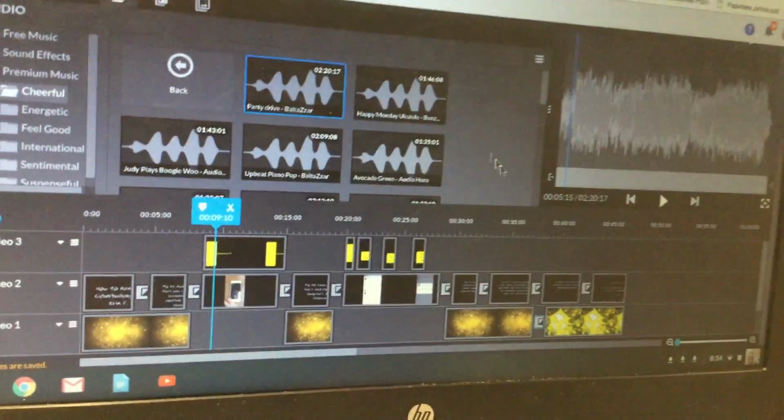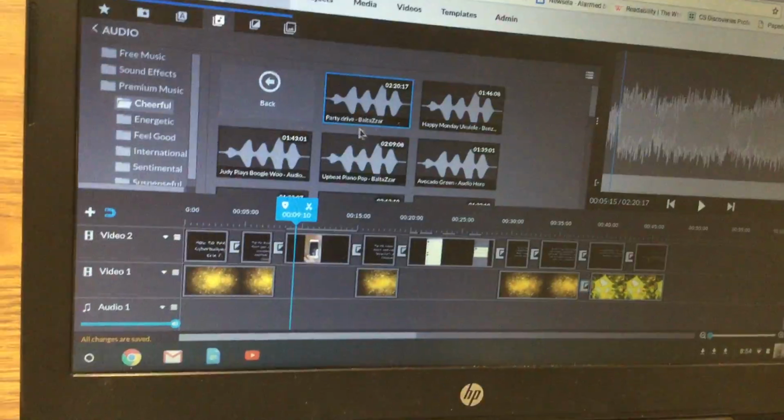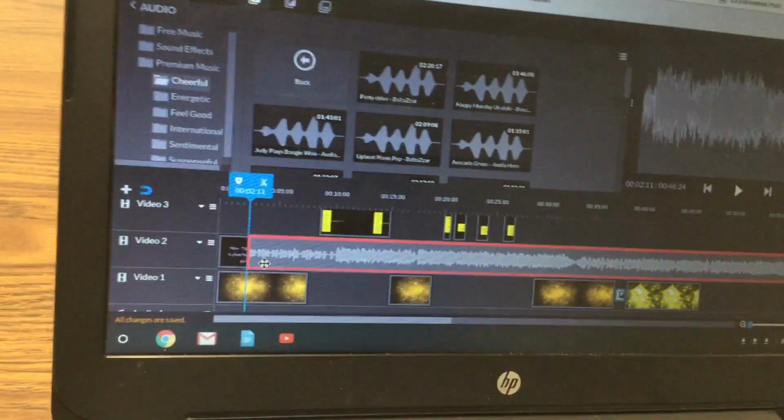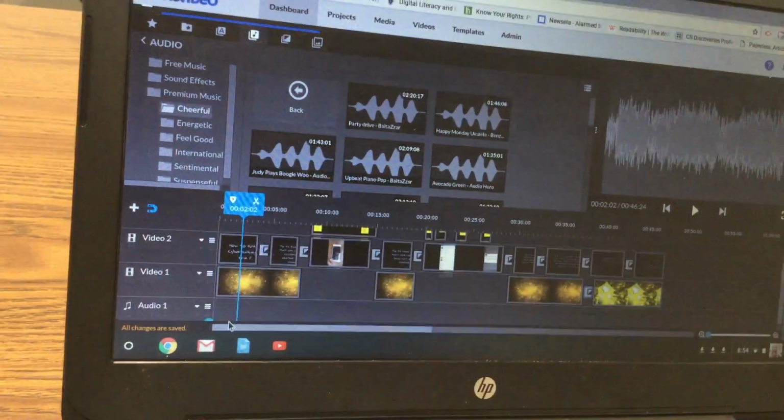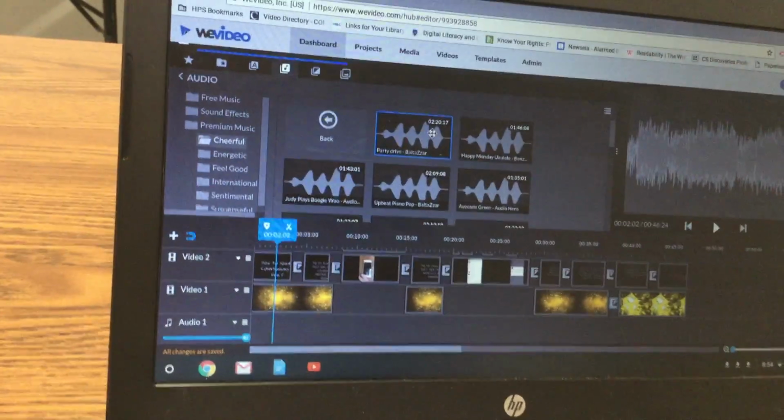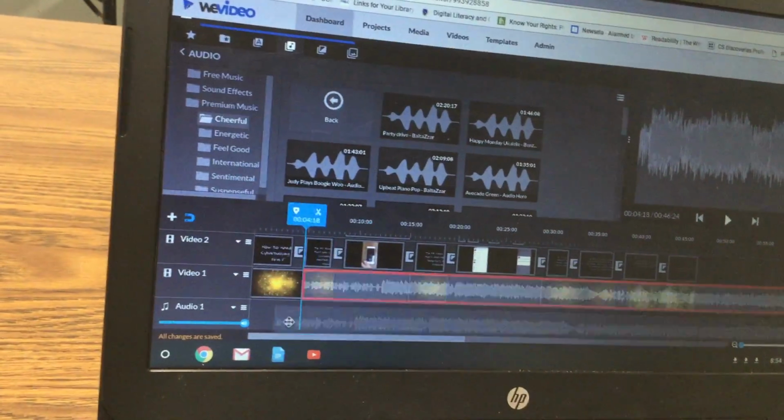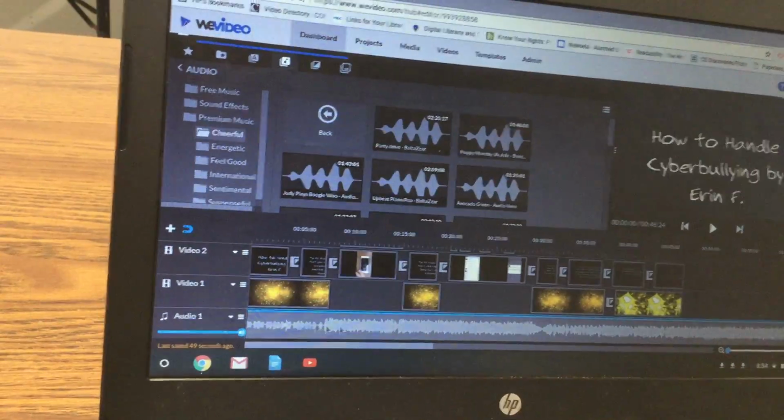And then from here, you're going to scroll down in your timeline so that you can see audio 1, and you're going to click and drag to add the music into audio 1. And again, you probably have to scroll down. So here's our audio, and we're going to stick it in audio 1.